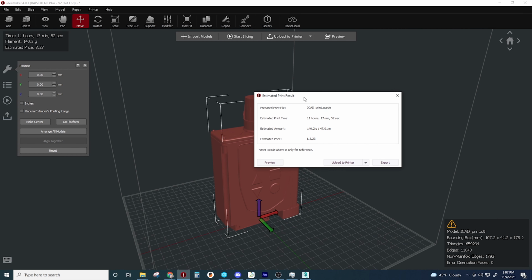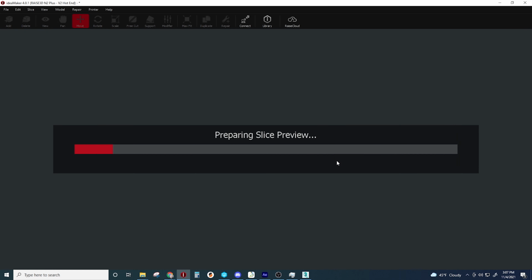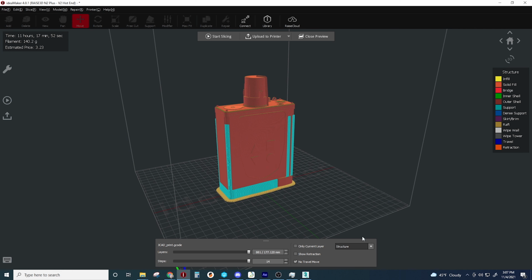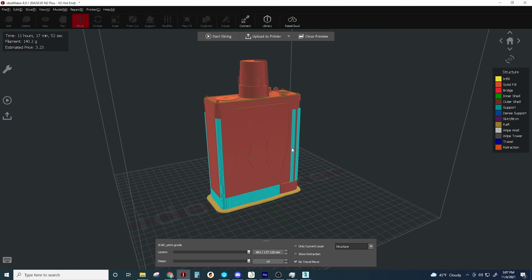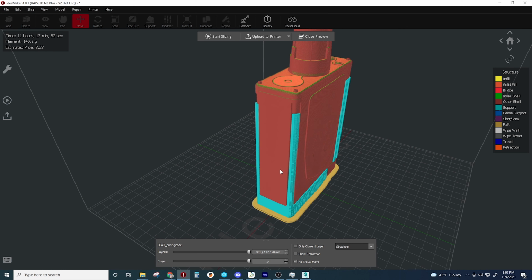Okay, so we got an estimated print result. It'll take about 11 hours and 140 grams worth of material. And this is assuming it is, I believe, a $30 spool of filament. So that's about $3.23 worth of material. And we can give this a preview. I could just look at the support material that has been added. So everything red is, you can see the solid fill, and then the blue here is the support material.